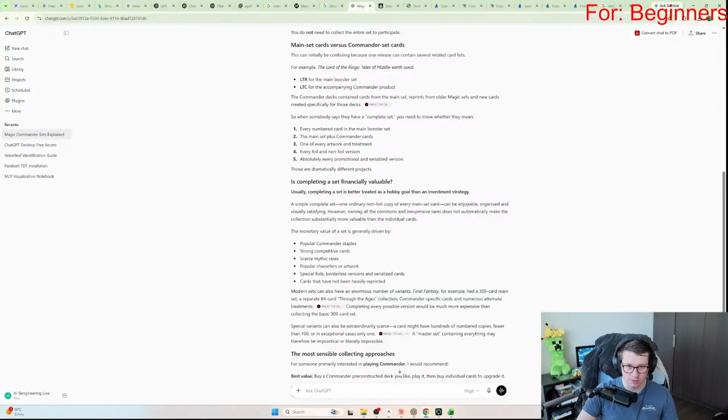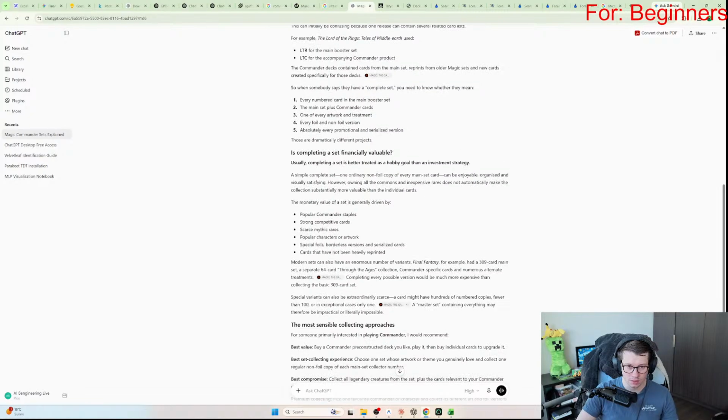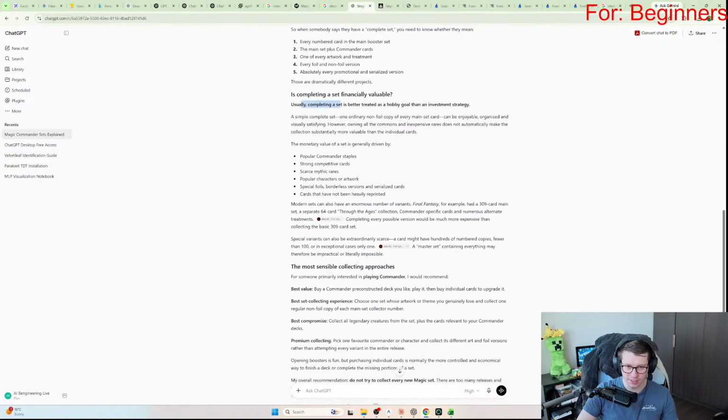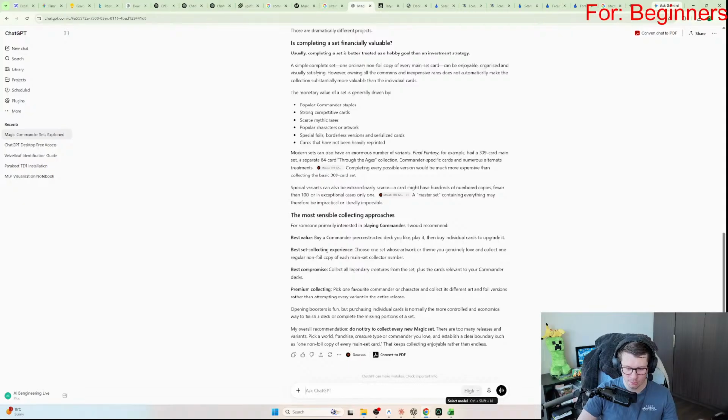Oh, you can have Lord of the Rings themed sets? That's cool. Usually completing a set is better treated as a hobby goal rather than an investment strategy. Owning all the commons in an expensive set does not automatically make the collection substantially more valuable than the individual cards. Ooh, a Hobbit set.